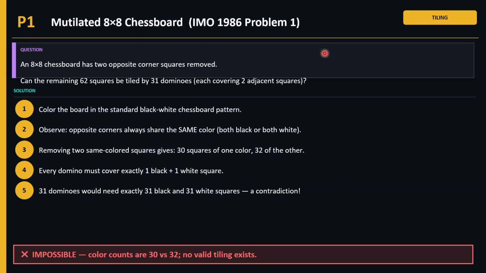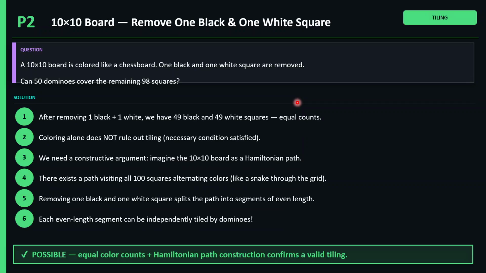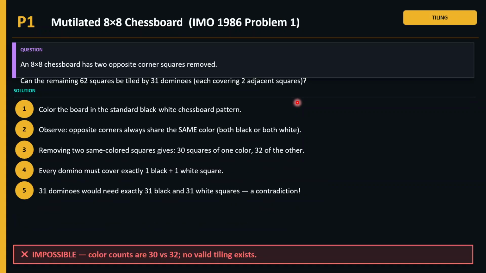So there's always a color imbalance when you take a domino that covers adjacent squares. You'll get one black and one white, and you can't do this because you have a coloring imbalance. So it's not possible, and that's the answer for this one.